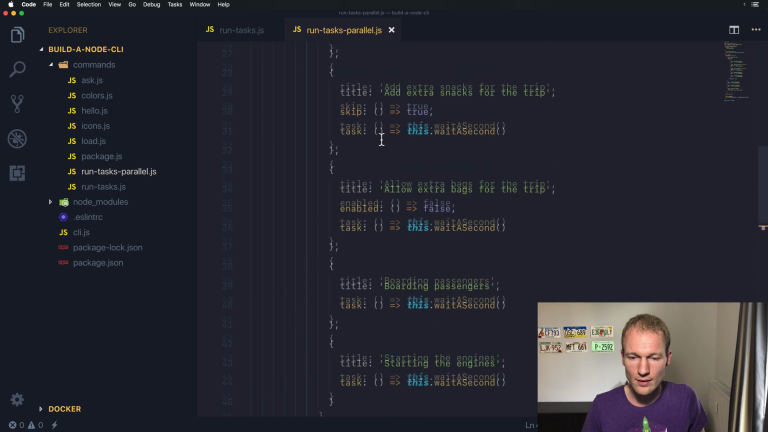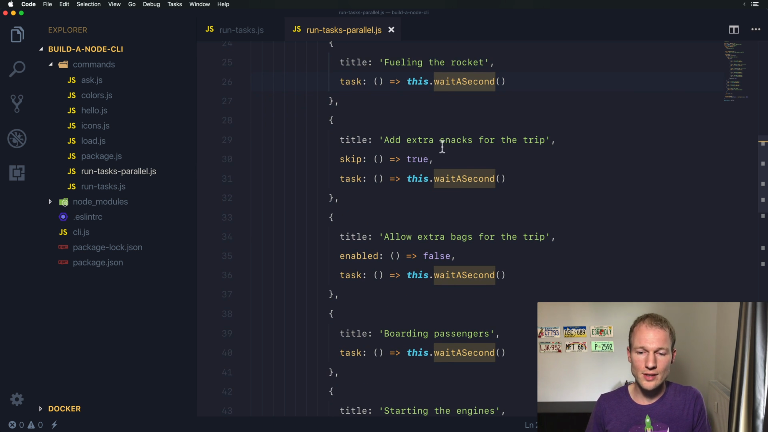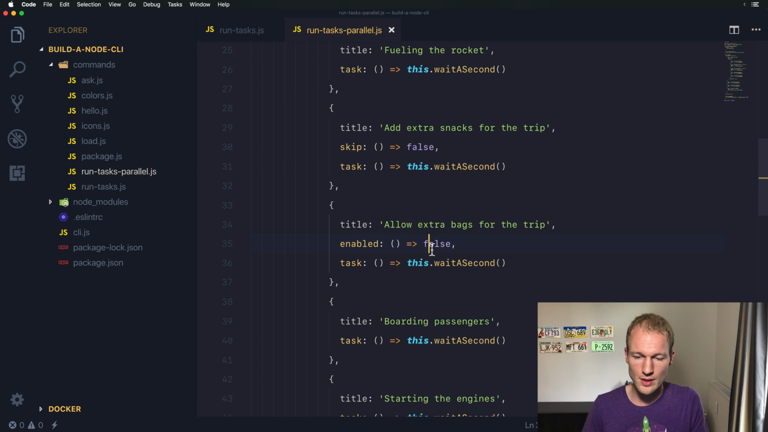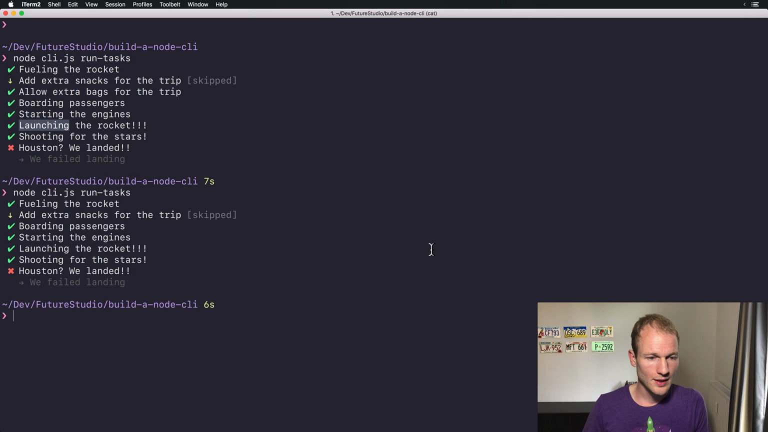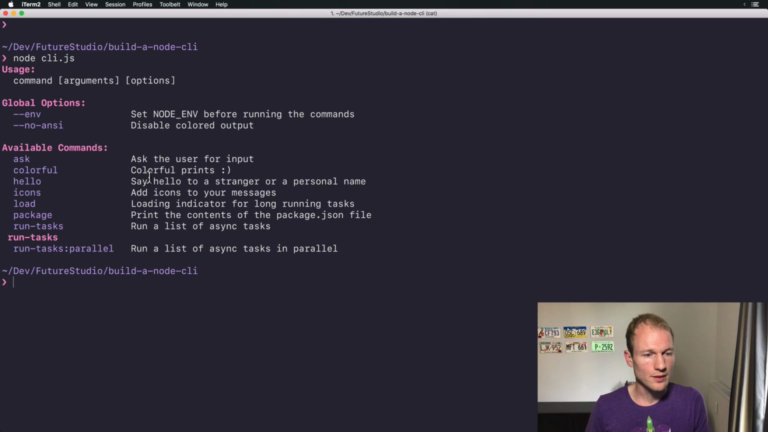And you can see that all the executions over here still wait a second. So you know what, let's just not skip this task. We want this task to be enabled as well. So all right, let's jump over to iTerm and see how it looks at this point. Let's check the Node CLI. You can see that we now have a new command, the run task in parallel. So let's execute it over here.